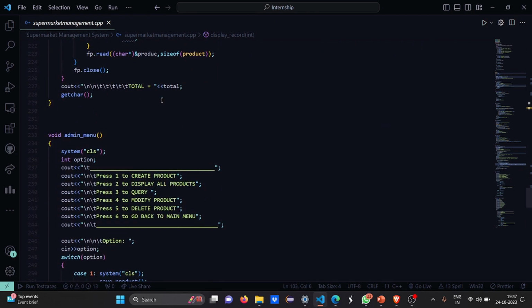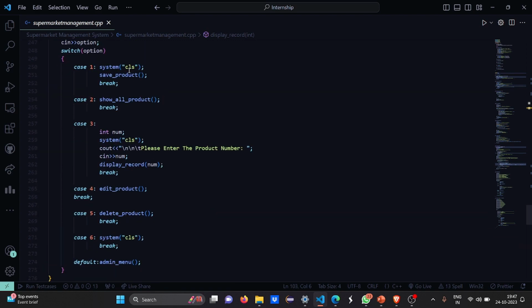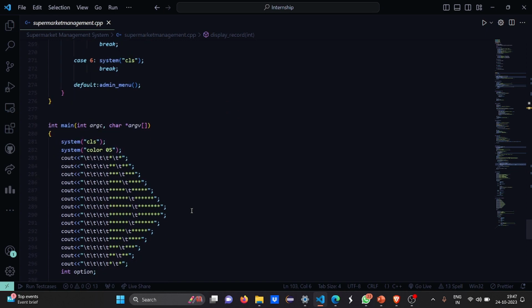Then the product number, name, quantity, price, amount, and amount after discount get displayed as the invoice. This is the admin menu. In the admin menu, you can create a product, display the products, create a query, modify product, delete product, and go back to the main menu. So these are basically all the 6 cases in which all these functions are going to be called. Correct? And in the default, you go to the admin menu again.